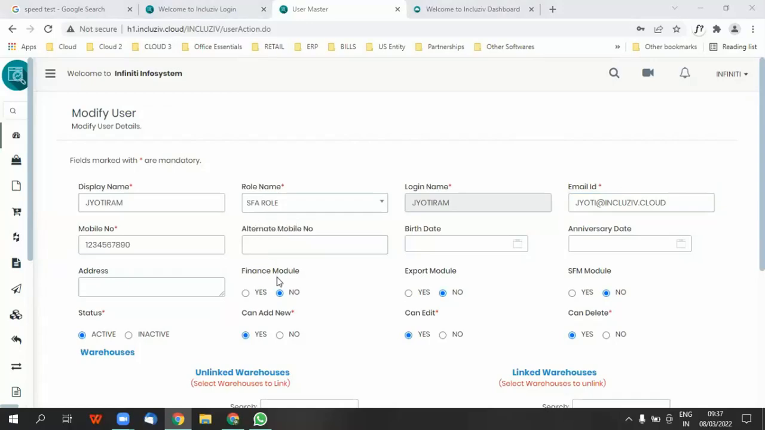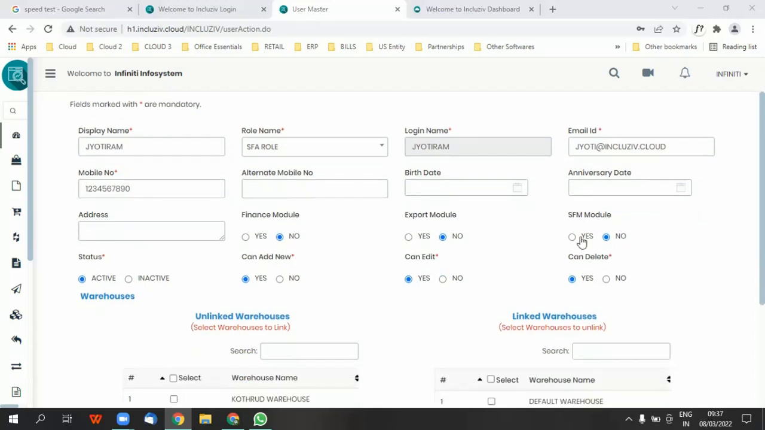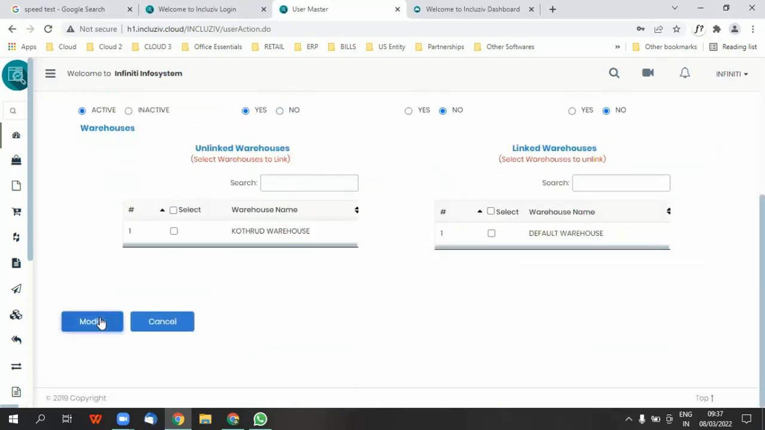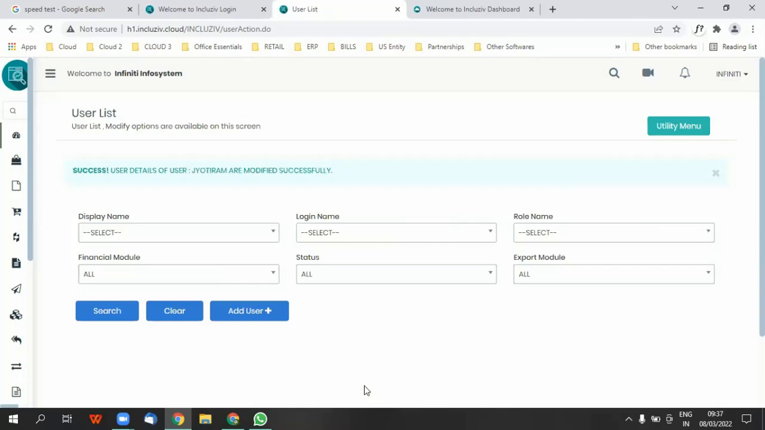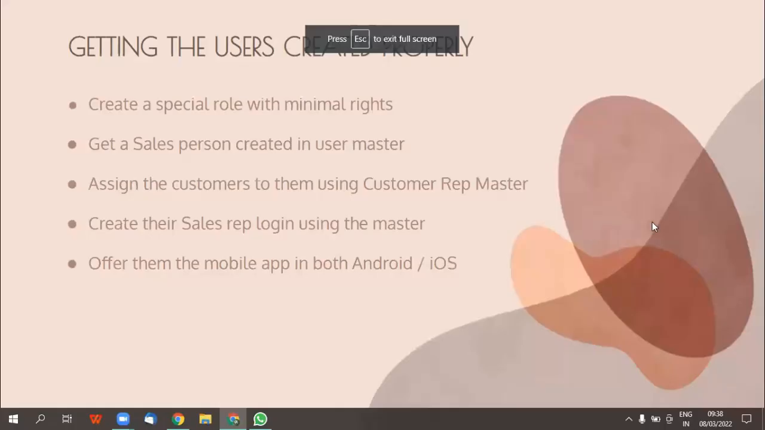If you look at his role, we've added the SFA role, which we had selected, and we are adding the rest of the details. You can give him the add new, edit, and delete as no. You don't need to give them that. And the SFM module admin, you have to keep as no, because that is not to be made as yes. Once you create a user, your user is now ready. Now you have to go into the customer representative master and assign the customers to the rep. So this is the most important step that you need to keep in mind as to how you go about creating the customer representative master.